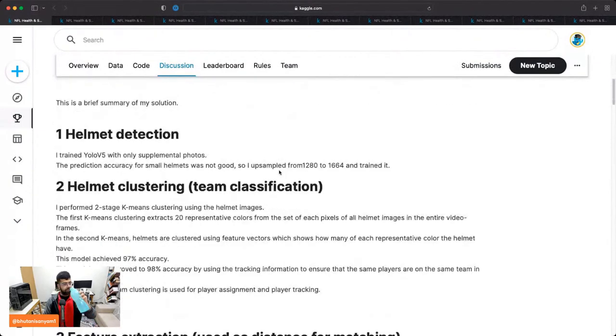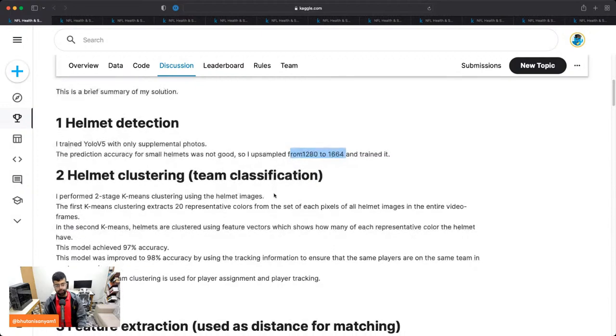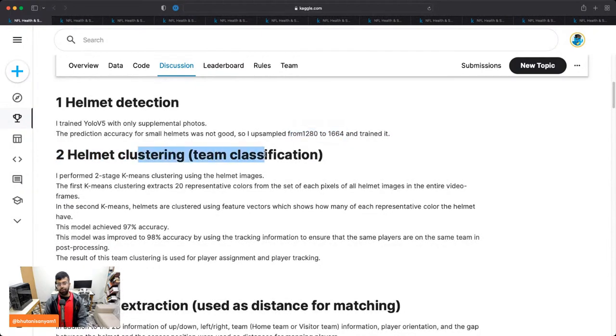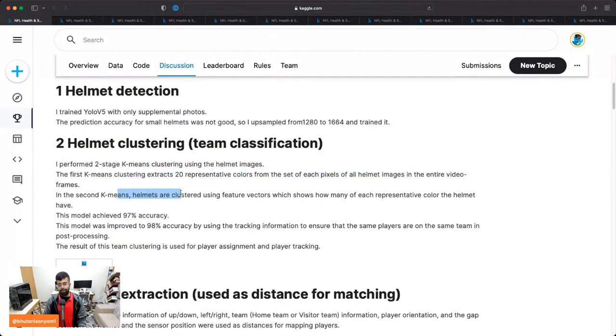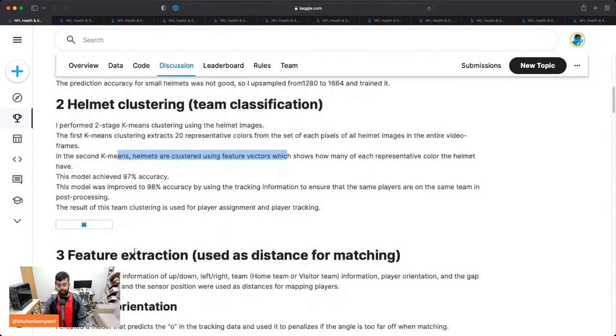The brief summary of his solution is, he had used a YOLOv5 with supplemental photos for detection. The prediction accuracy was not good, so he upsampled from 1280 to 1664 image size. Helmet clustering was done to do team classification. Two-stage K-means clustering using the helmet images. The first K-means clustering extracts 20 colors from the set of pixels of all helmets. In the second K-means, helmets are clustered using feature vectors. This boosts his accuracy slightly.